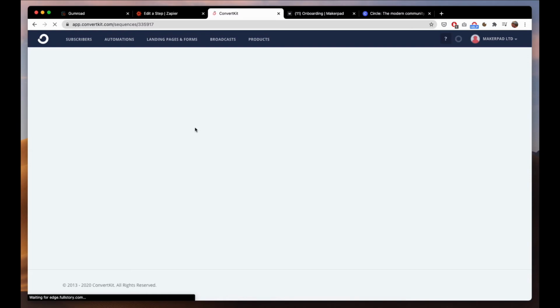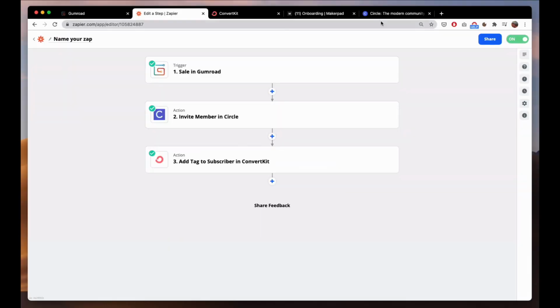So if there's MakePad Pro, you can basically set up a few emails to go out immediately, a day after that. These are all drafts, things we've done in the past. But that's how you can look at setting up onboarding invitations through Circle, adding a tag to someone in ConvertKit, and then you have them go through that email sequence as part of the community.